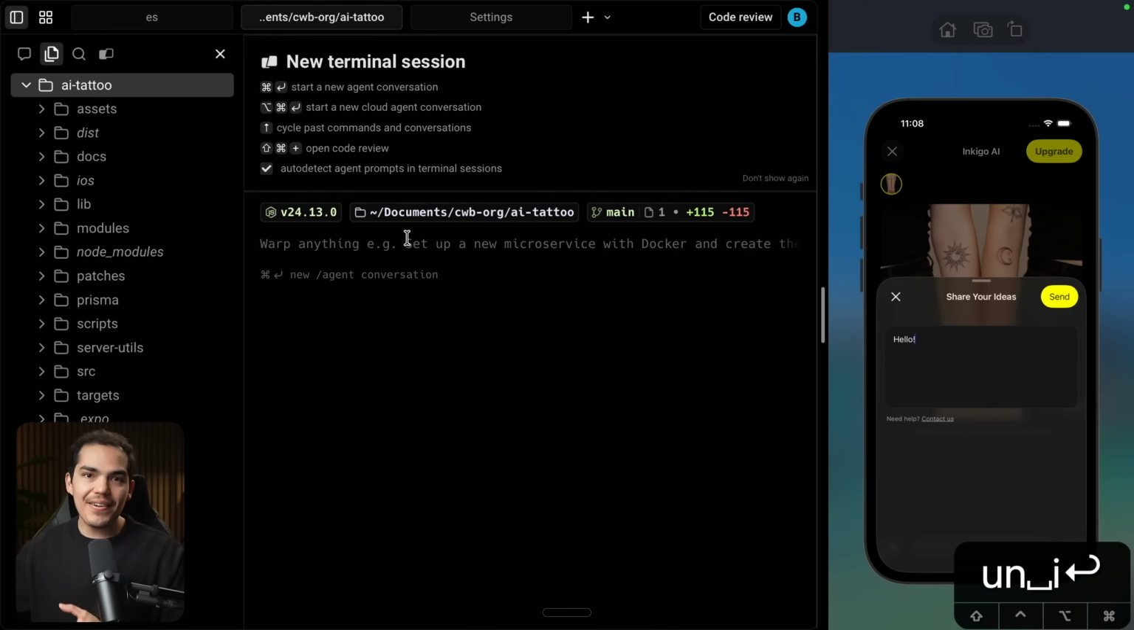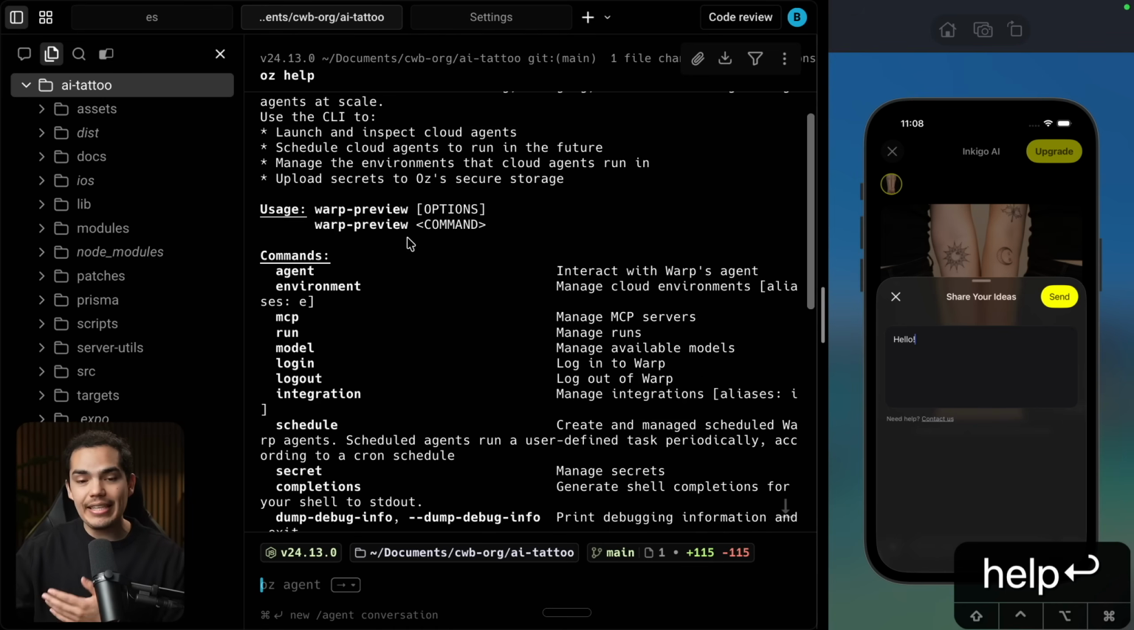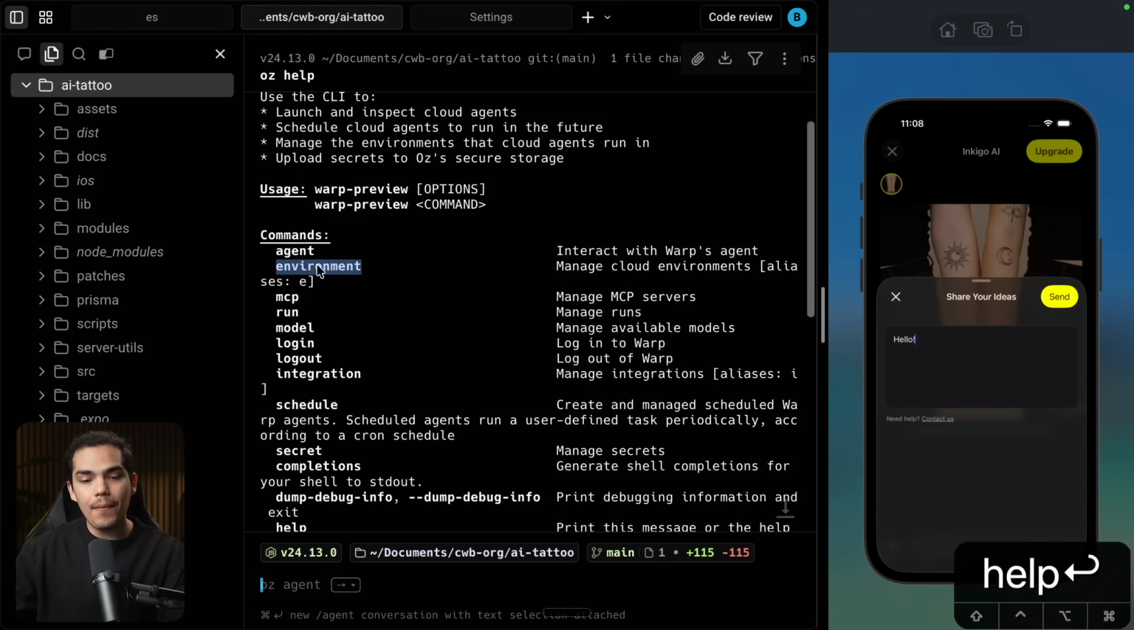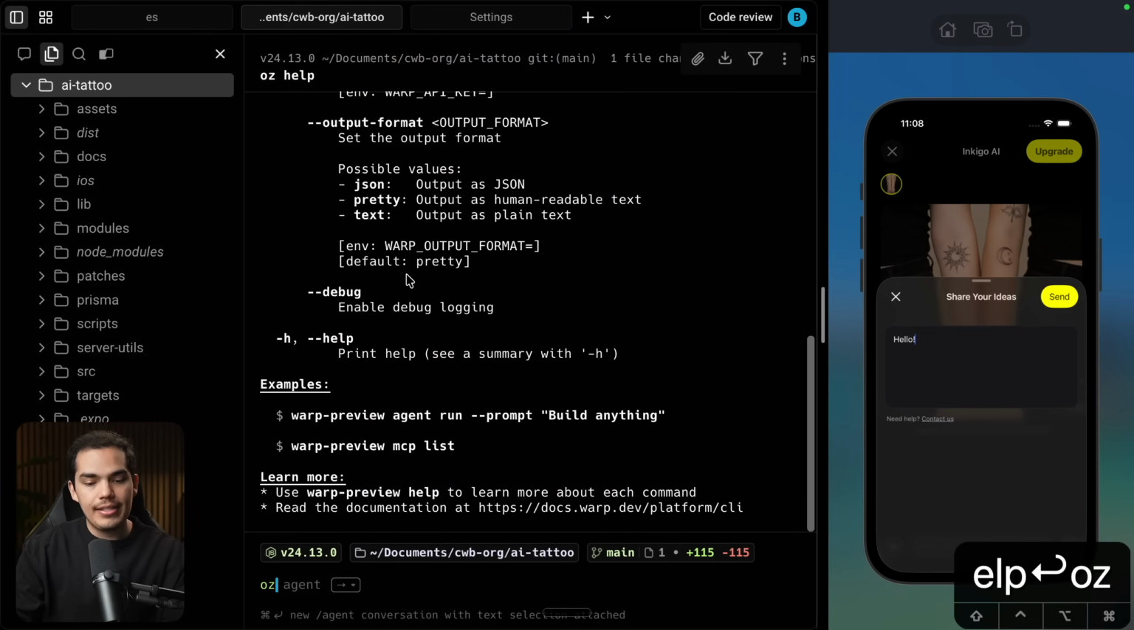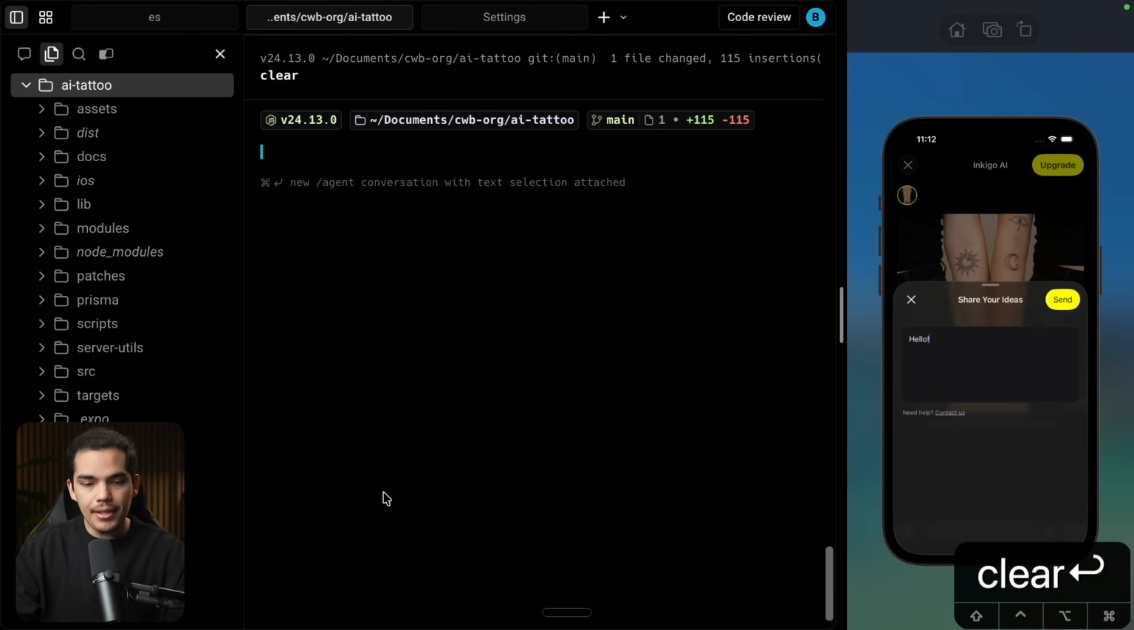And you can also interact with your environments from the terminal. You can say Oz help, and you will get info on how to use the Oz CLI. So we have the command environment. So let's say Oz environment list. There we go. And here we have my two environments. And these two environments already have a base image as well as a GitHub repo access. All right, let me clear the terminal.